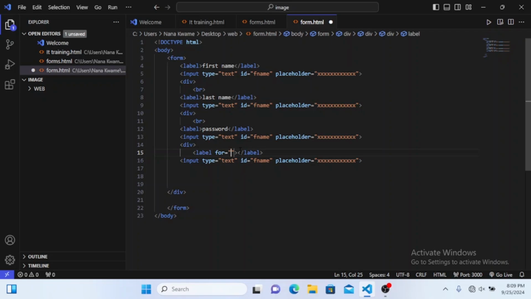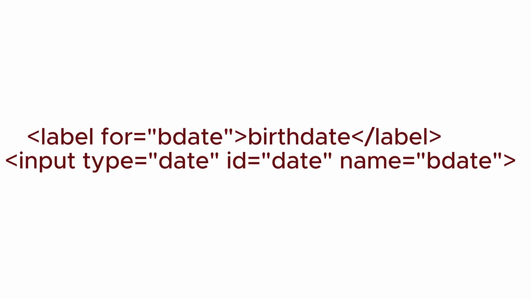So here I'm done with the password. The second one will be for the date. If you want to insert dates, you type the label, then "for" equals "date", then you type birth date over there.